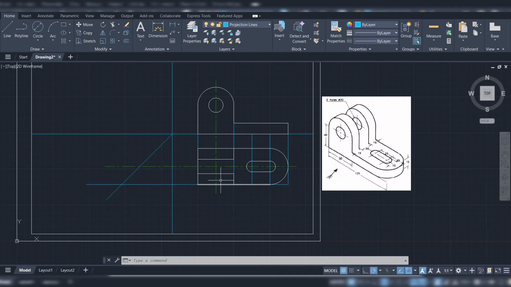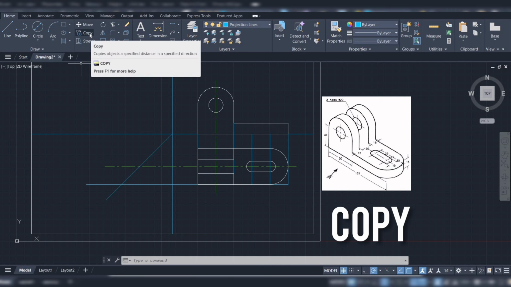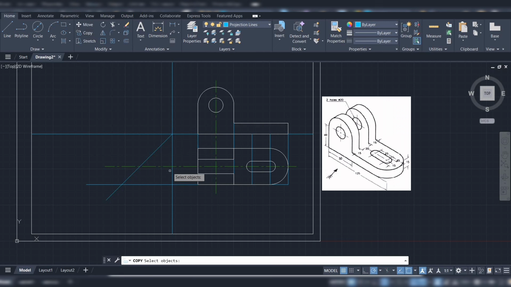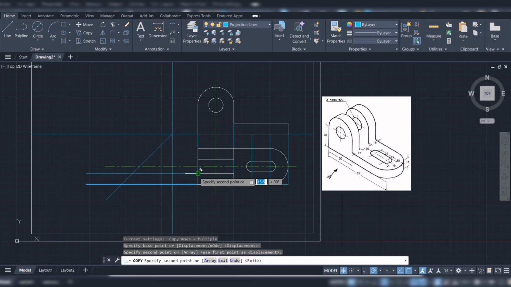Either you can draw each line manually, or we can use another modify command, that is copy. Select the object, press enter. Now specify the base point. So I need to specify here. Then just show another base point. You will get the lines properly.